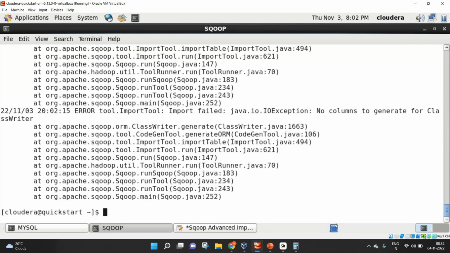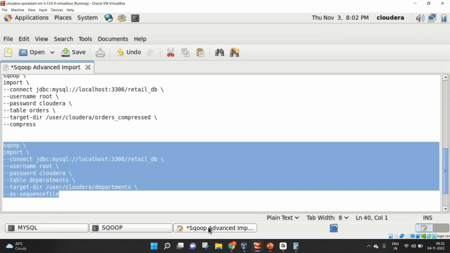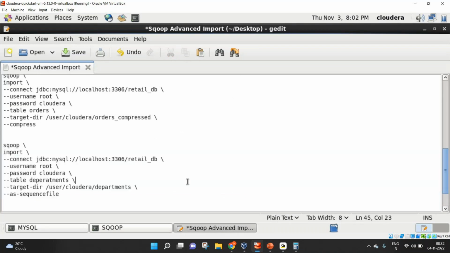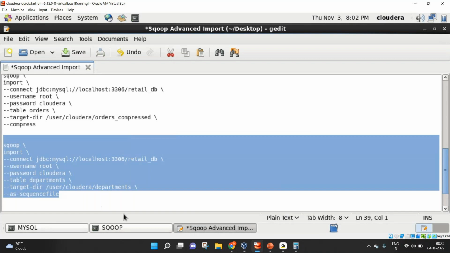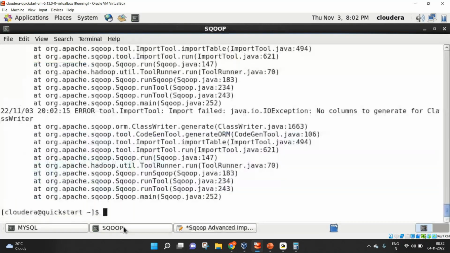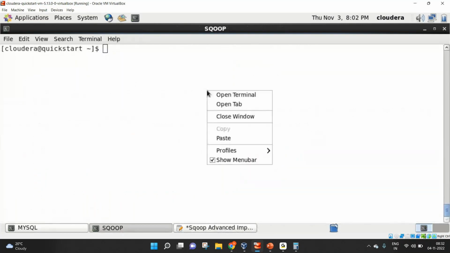Something is wrong. Just a minute. Okay, I think I mentioned the table name wrong. It should be departments. Departments should work fine now. Let's try again. Whenever you see any error, always make sure that you first check your spellings. That's the important thing.